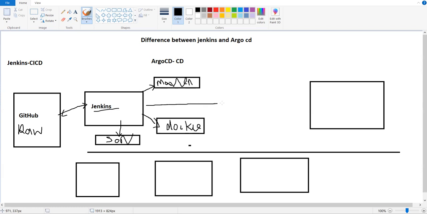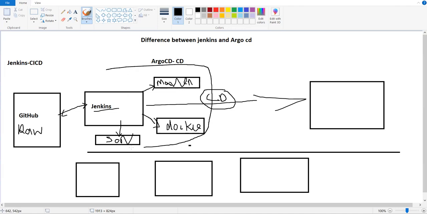Then after this, this part is called the CD part, and the earlier part is called the CI part. Coming to CD, we write the stage for pushing the code to the virtual machine, container or Kubernetes. So this is our deployment server. This may be Kubernetes, a Docker container or a VM, virtual machine. Got it?